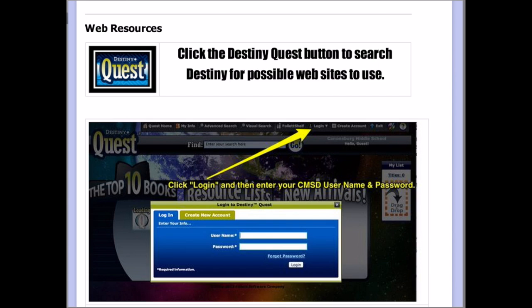The next section of the Pathfinder covers free websites. I've included screenshots showing you how you can use Destiny to search for career resources on the web. First, you will need to click the Destiny Quest button. This will open Destiny Quest, and then you'll need to log in. Use the same login that you used to log onto the computers and also to log on to Noodle Tools.